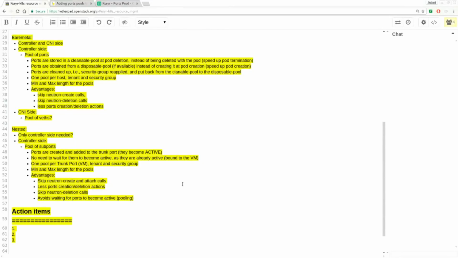Otherwise we pay the price of the activation dance, as I like to call it, which means when we are not reusing the veth devices, even if we reuse the port, we need to create the veth pair and then add it to Open vSwitch, which triggers the process between OVS agent and Neutron to set the status active. Until that happens, we cannot return control to the kubelet.